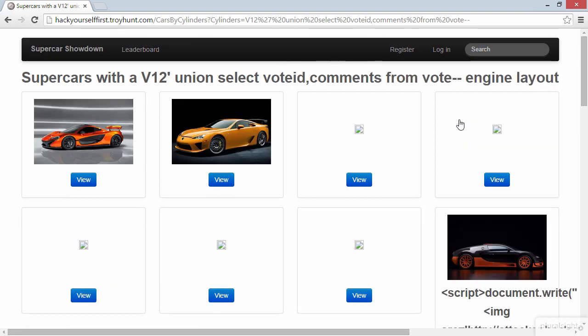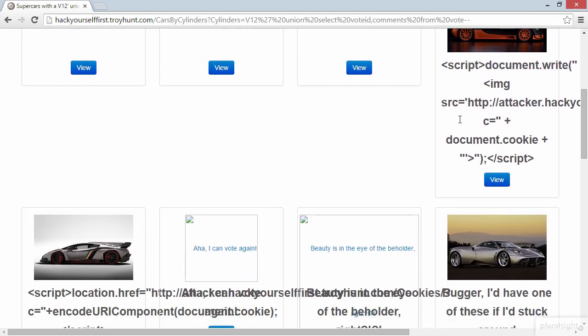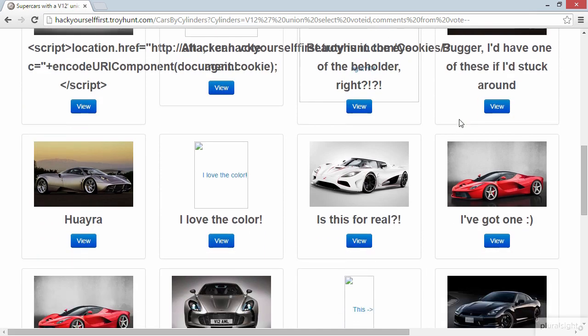And here we now have a very different set of results. And in fact, if we scroll down a bit, we can see we've got all sorts of things here amongst our supercars. Now here's what's actually happening. We're getting a whole bunch of legitimate supercars, so all the normal ones in the system. That comes back from the original query. But we're then appending all the votes. And for every vote, we're getting a vote ID and we're getting the comments on the vote. So we're seeing things like this. I love the color. That's an existing comment in the system. Is this for real? Another comment in the system.